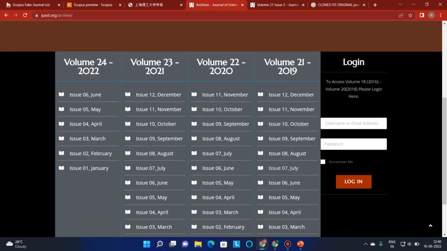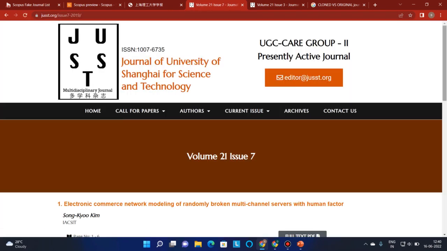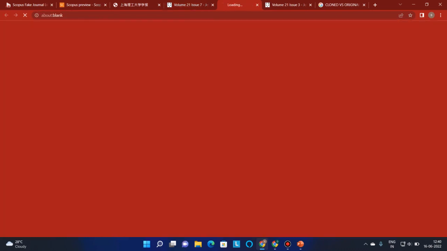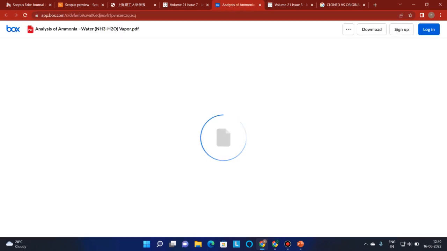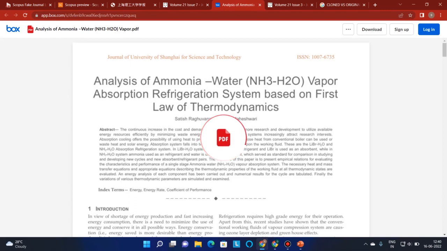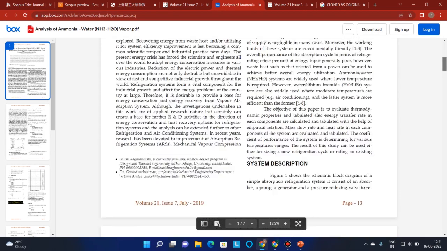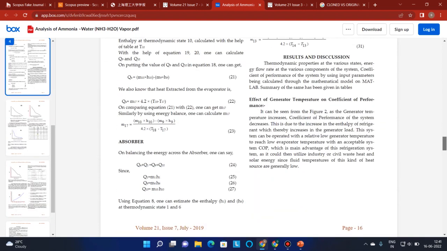Now I am just clicking on some issue randomly, and I am going to click on some paper from here, some paper from the cloned website I am taking. Now we can see that they have taken some paper. There is a Journal of University of Shanghai for Science and Technology. It is in pure English. You could see that the paper is in pure English.